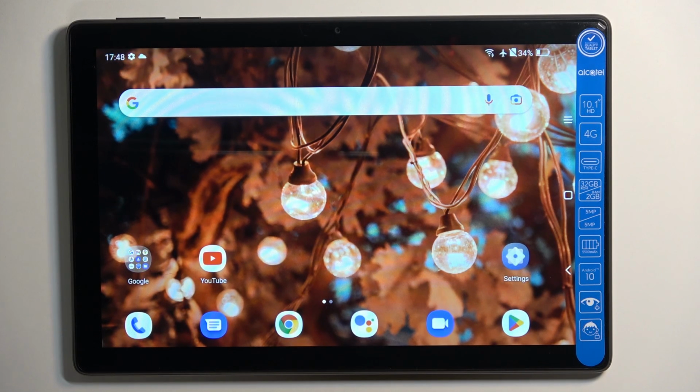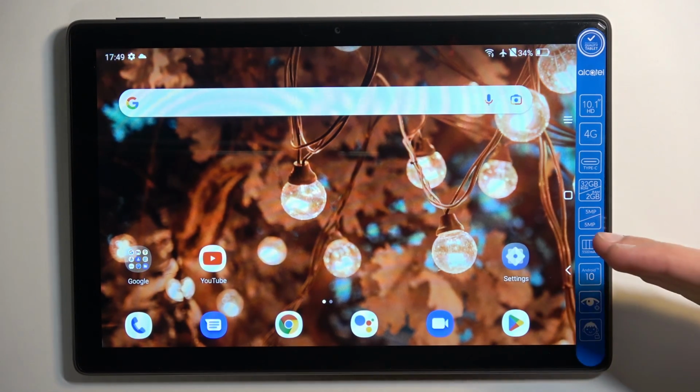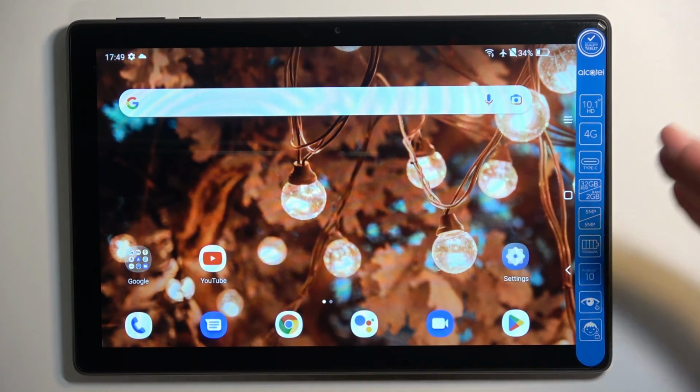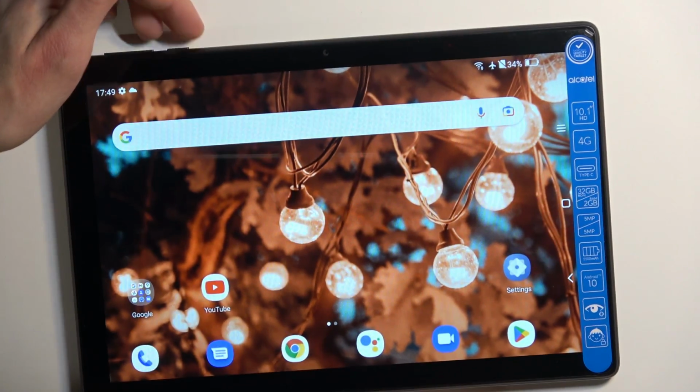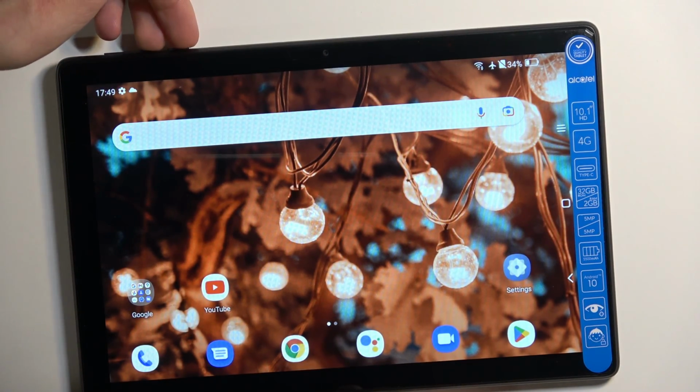So to get started, you want to open up the content that you wish to capture, have it open and visible on the screen. Once that's done, which I'll be using the home screen as an example for this, so obviously it's already open and visible. Once you have that, you're gonna hold the power key and volume down at the same time.